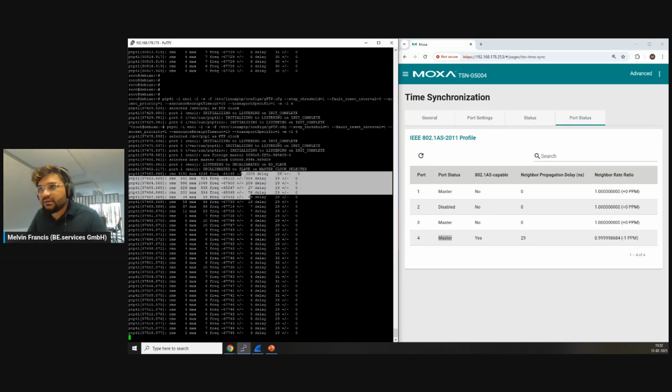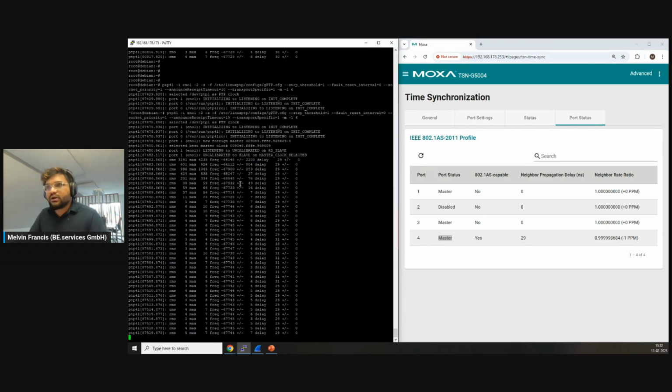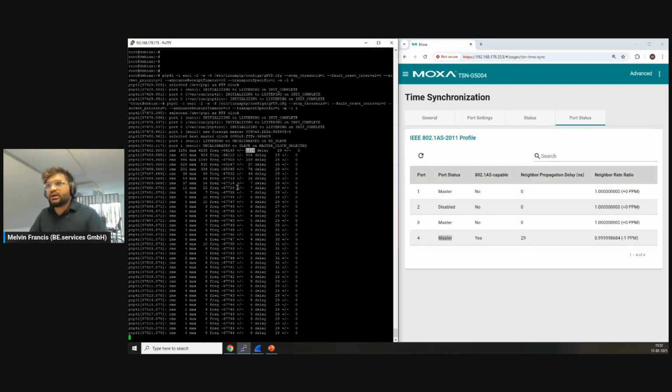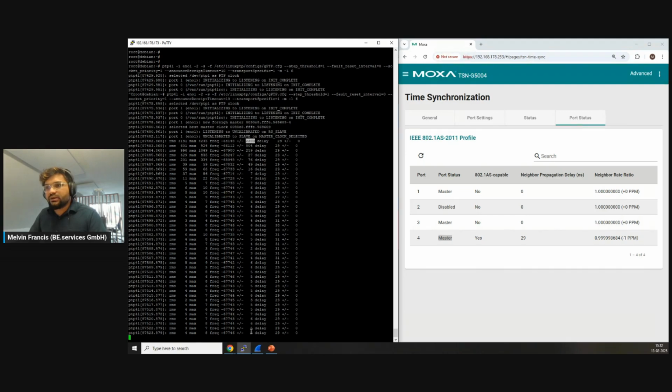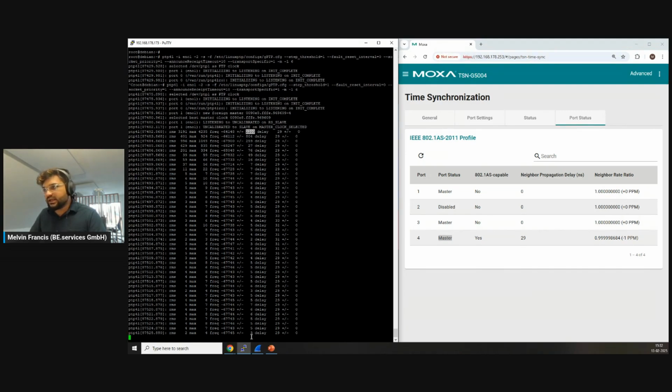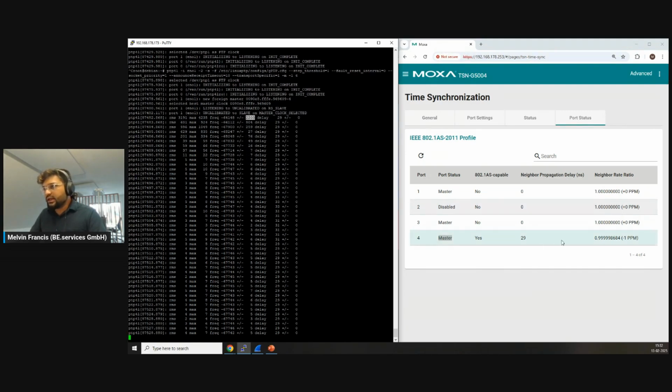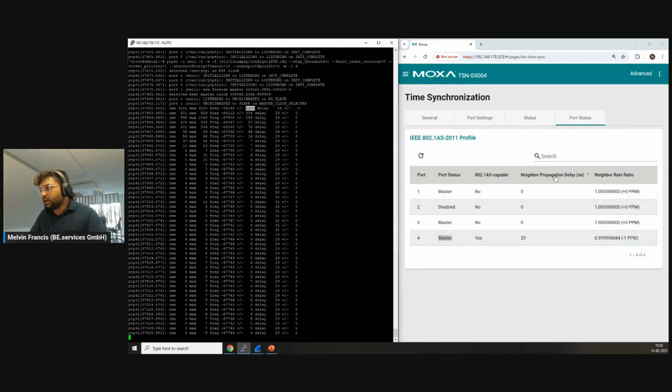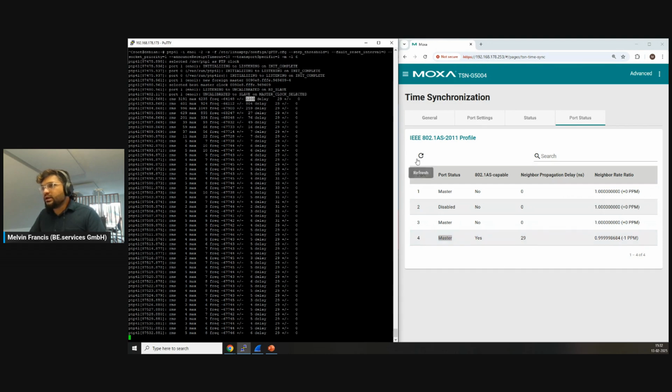The offset started at 2200 nanoseconds, and now they are at the level of plus or minus 5 nanoseconds, which is really good. And you can see the neighbor propagation delay is 29 nanoseconds.